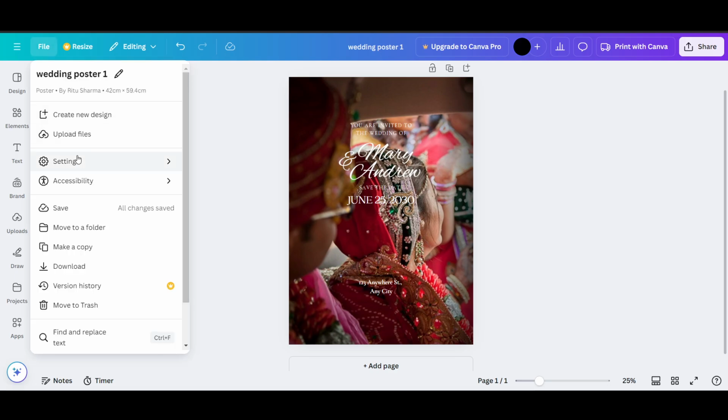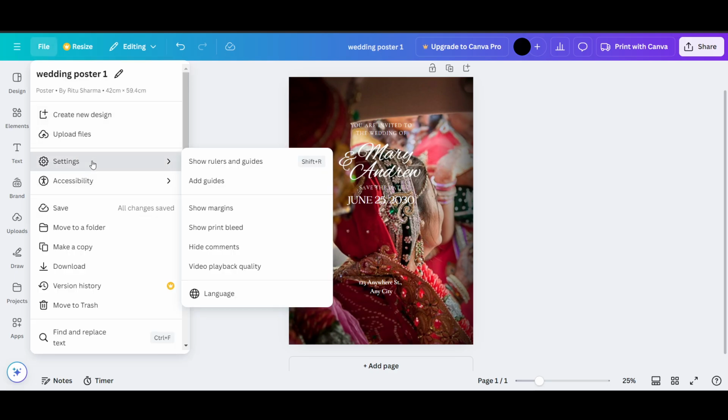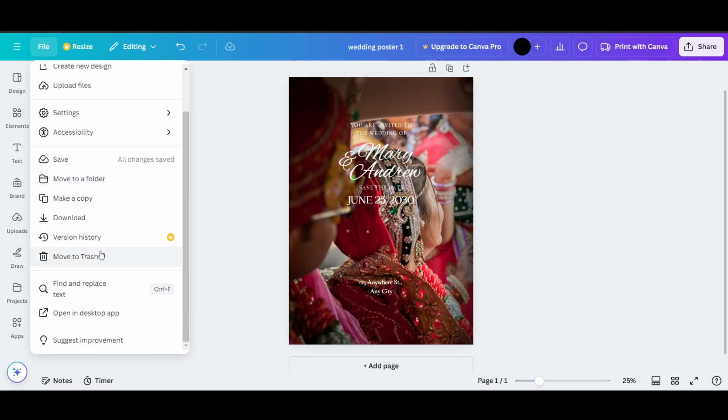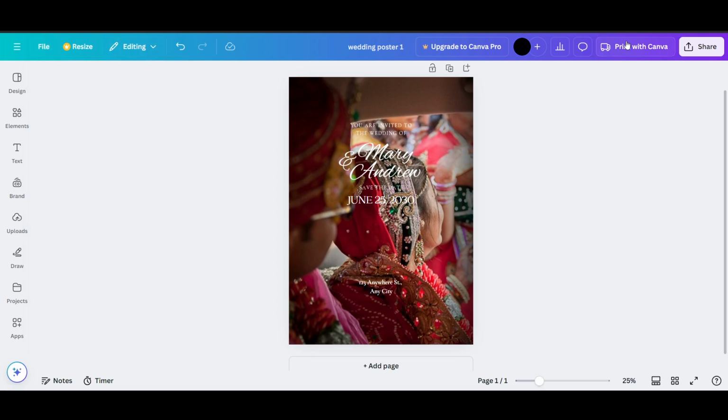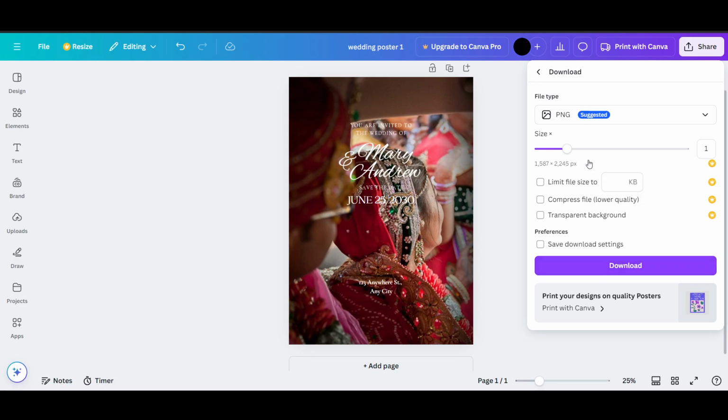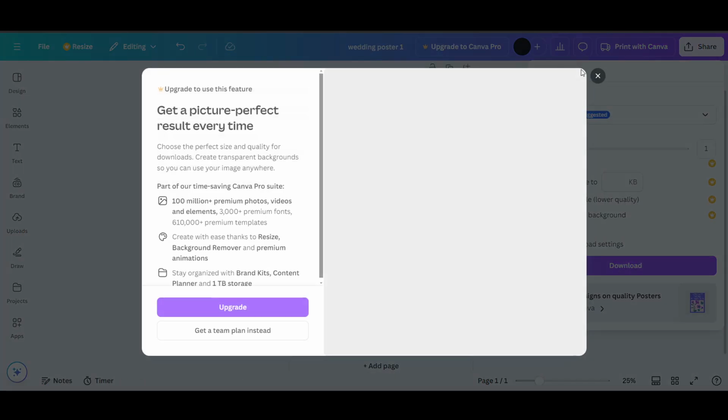Right, now this is a file here. You can change the settings and everything. For example, you want to create a new design, upload files here, or save it, move it to a folder, and there are a lot of options, right? And here, for example, let's say it's done, so I'll just click on share, click on download. It's already selected. If you have the pro version, then you can increase the size here, right?